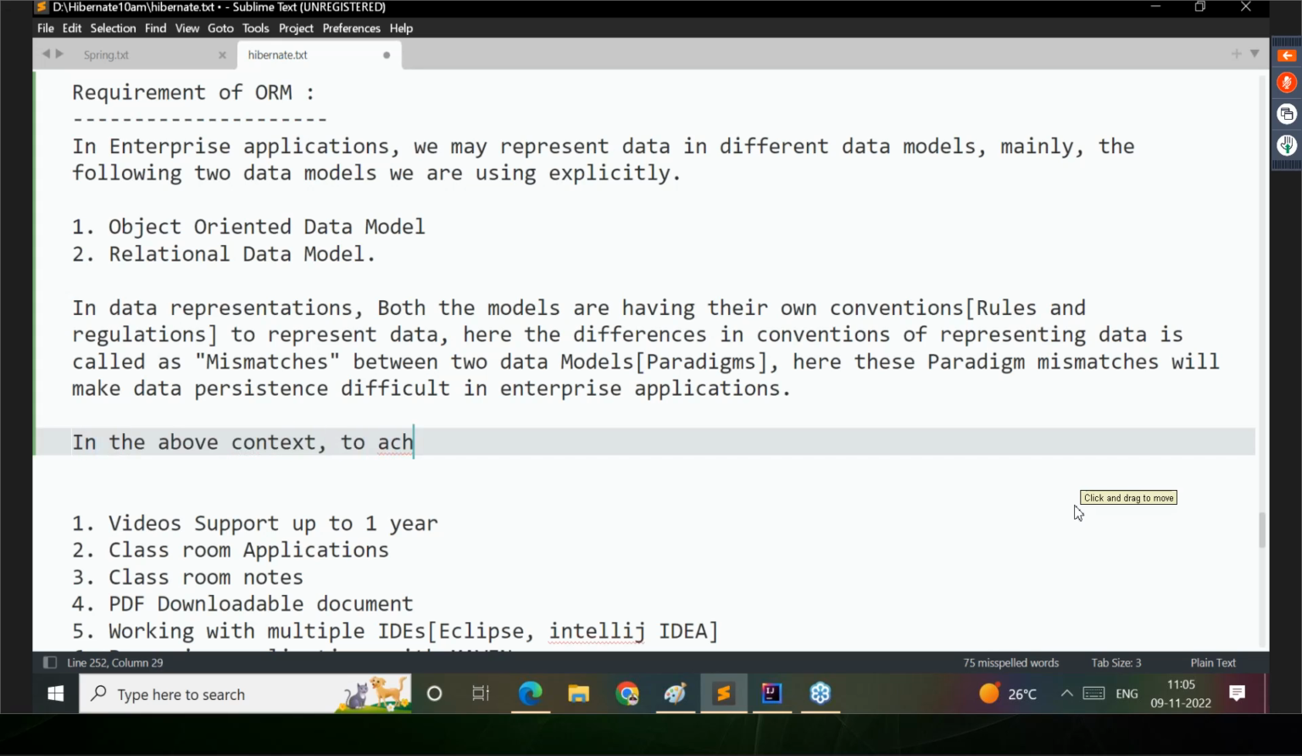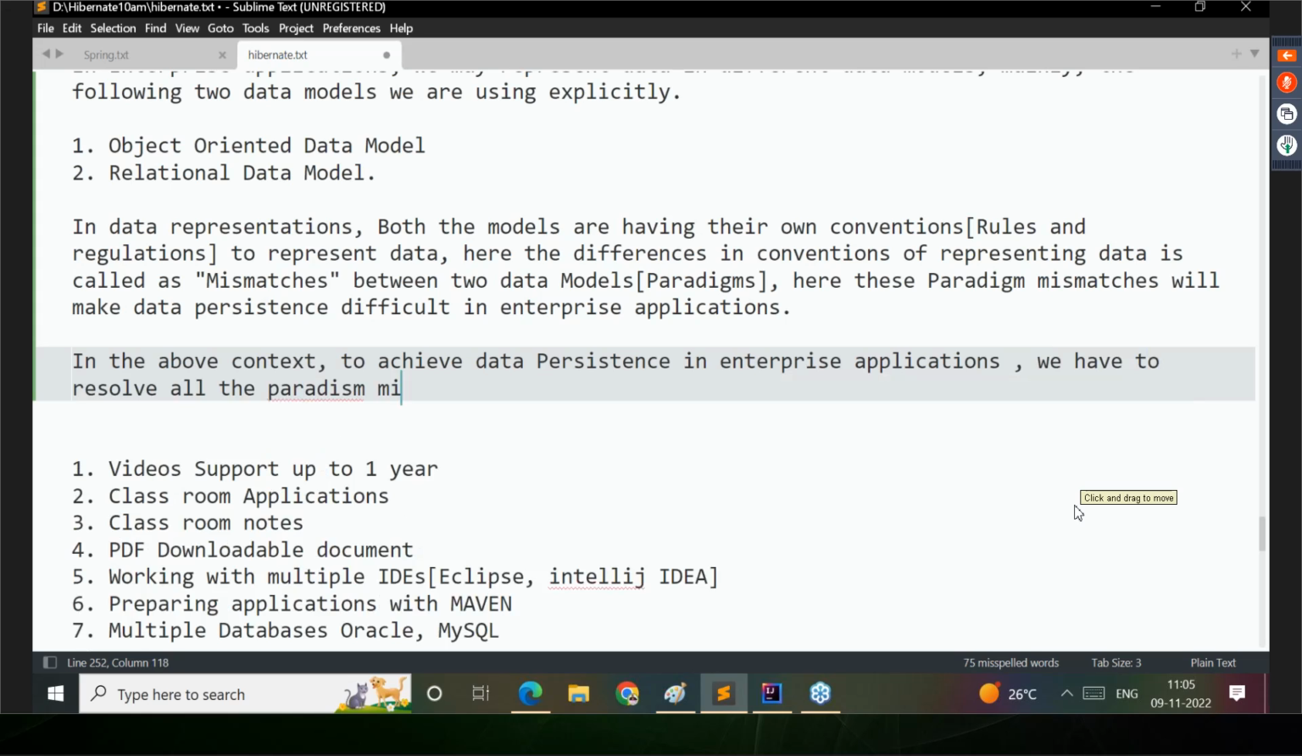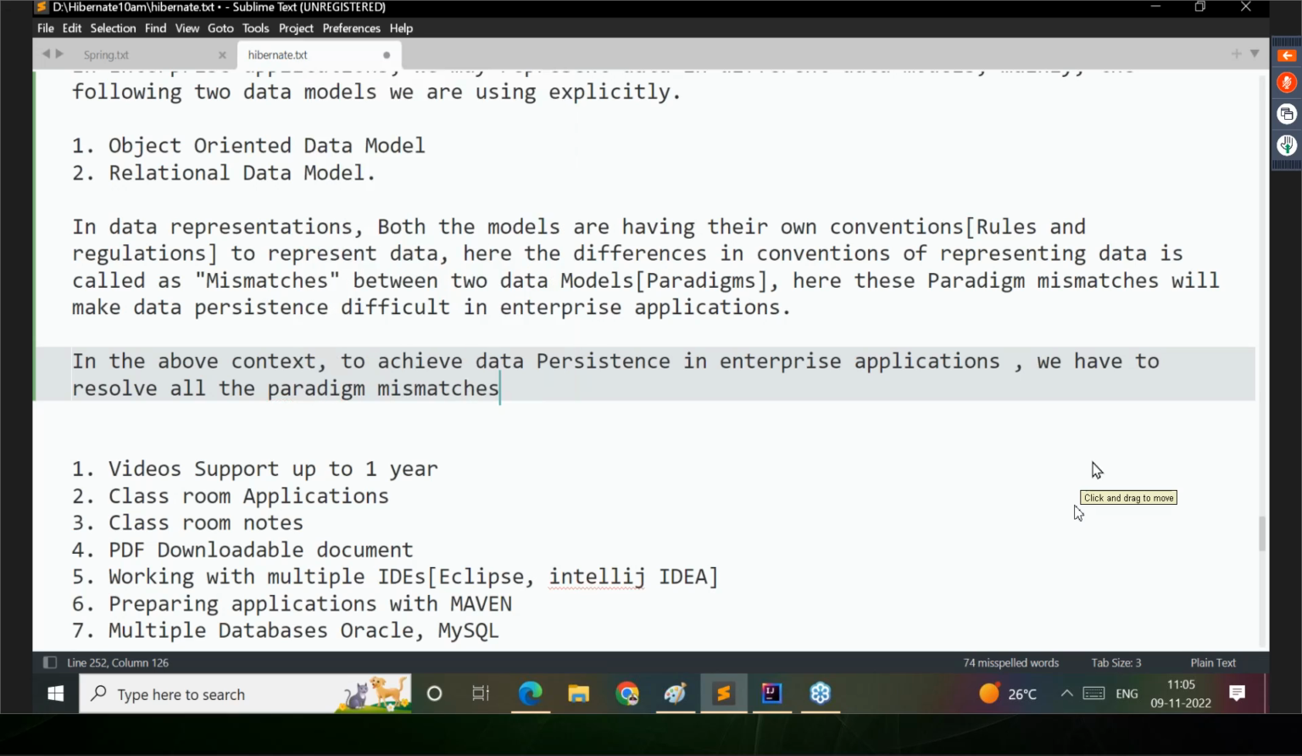In the above context, to achieve data persistence in enterprise applications, we have to resolve all the paradigm mismatches. We have to resolve all the paradigm mismatches.